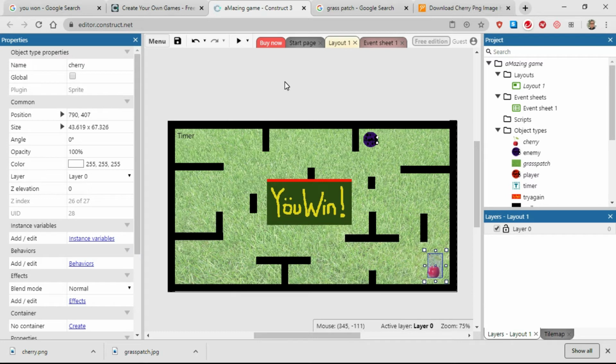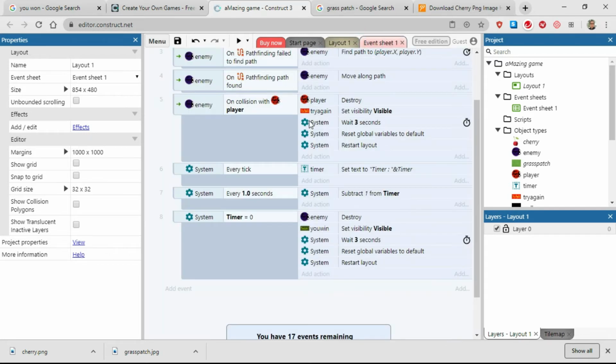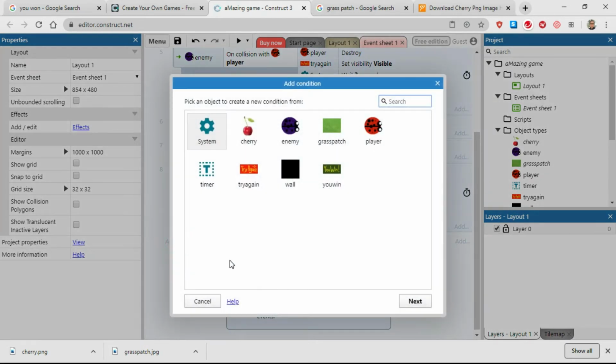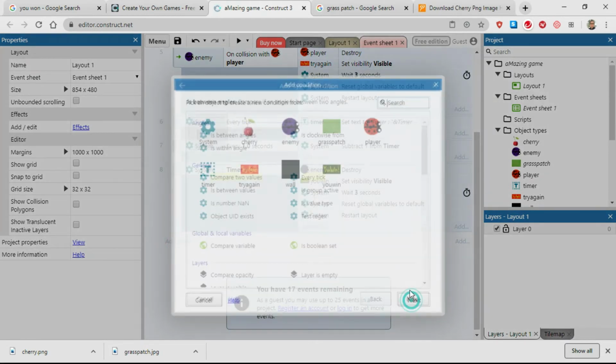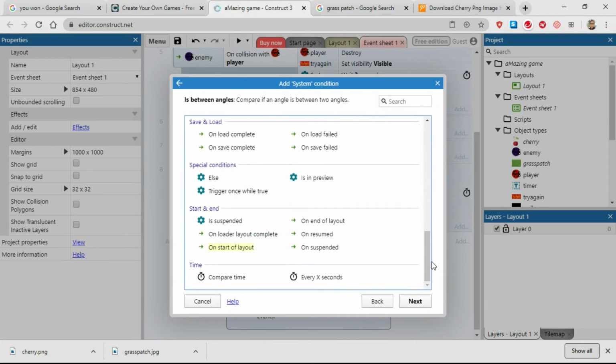So we want to make sure that it will appear randomly, anywhere inside your maze. Of course, when it appears, we will give it a random timing also, between 1 to 3 seconds. What we need to do is go back to event sheet. What do we do next? Add event, system, and then at every X second.